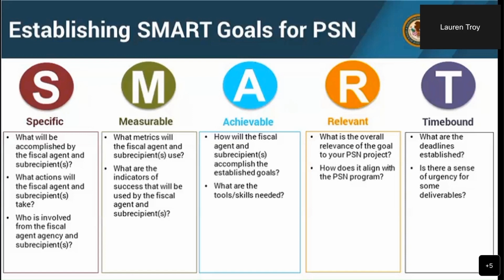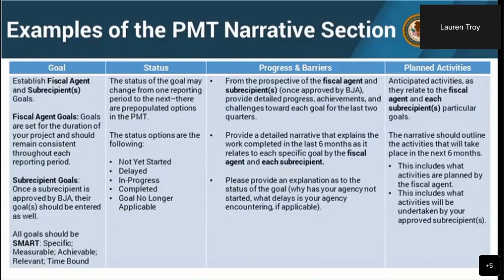You will want to ensure your goals are time-bound. Some questions to think about include, what are the deadlines? Is there a sense of urgency for some deliverables? Your goal and objectives should be developed in consideration of these questions and should contain the level of detail and information that can answer these questions.